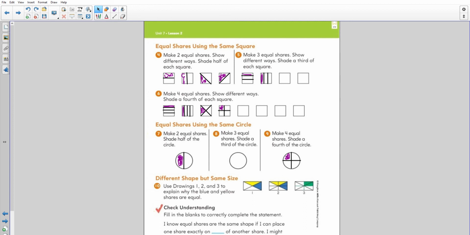Why did I skip number 8? Because it says make 3 equal shares. This is the trickiest one of all when it comes to circles. Thirds are hard to do. So here's what you want to do, boys and girls. You want to start in the middle of your circle. That's right, you heard me, the middle, not anywhere on the edge, the middle.